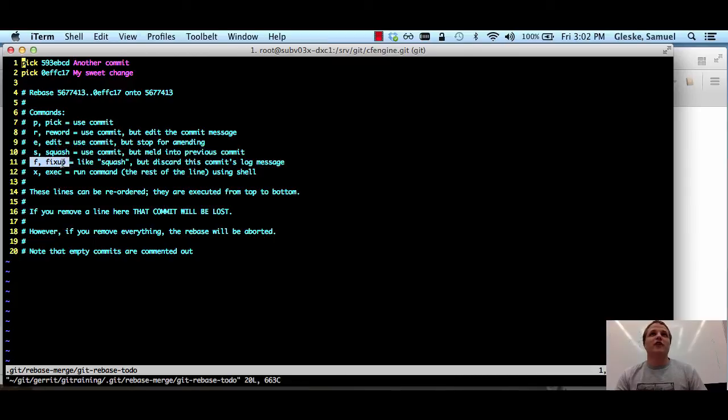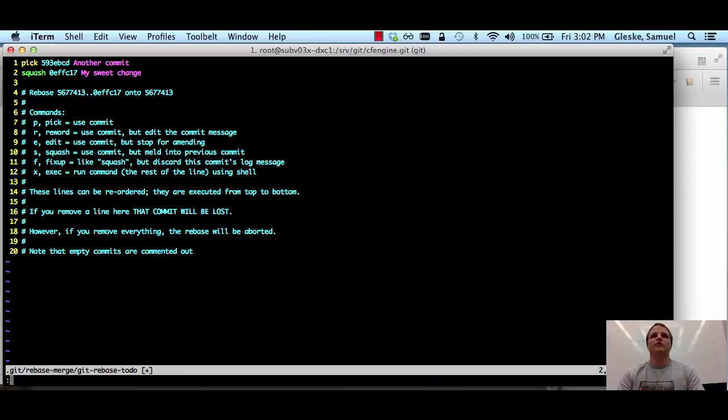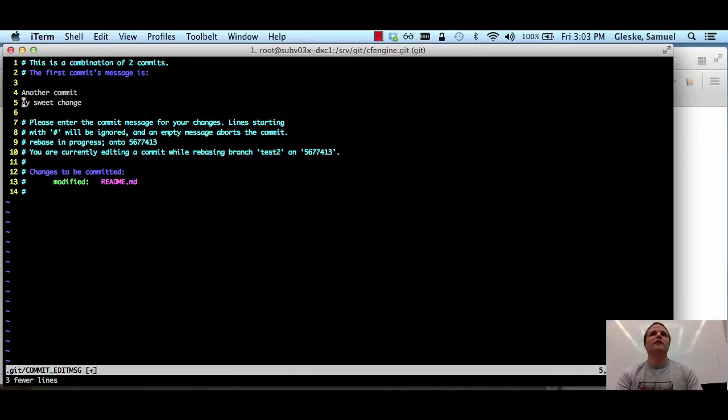Fixup is another type of squash, like squash, but it discards the commit's log message. So we'll do a squash here. I'm going to say squash this newer commit into that older commit, :wq, and it's going to bring up this editor, which preserves the commit messages: the commit message from one, the commit message from the other. Hash marks are ignored, so comment blocks are ignored.